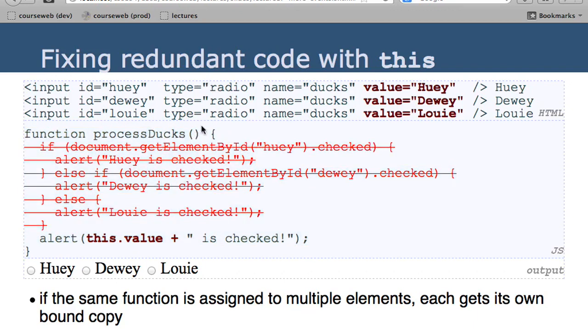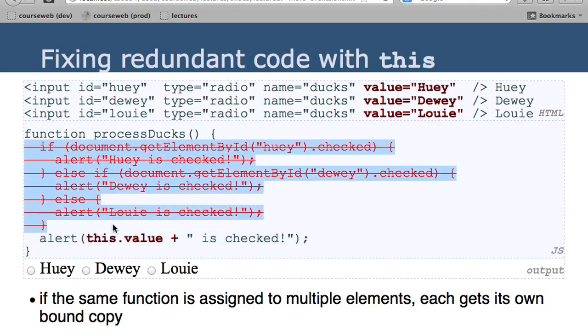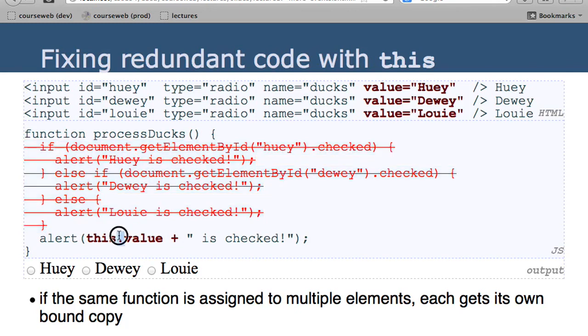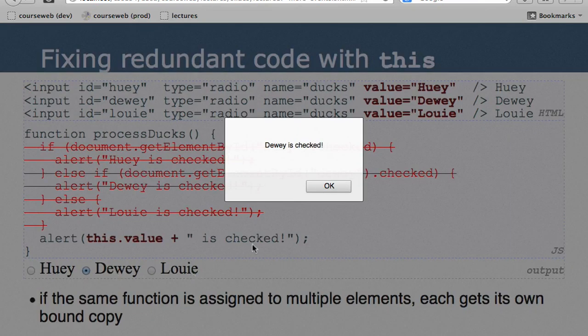When we select any one of them, rather than figuring out which one is checked by doing three different document.getElementByIds, we can just say this dot value. This dot value refers to whichever one we clicked on. So we can say, there we go, Dewey is checked, Louie is checked, Dewey is checked.